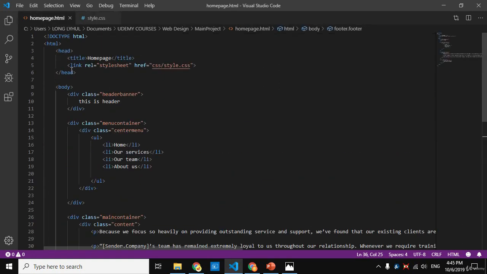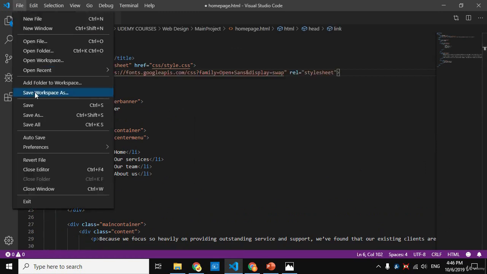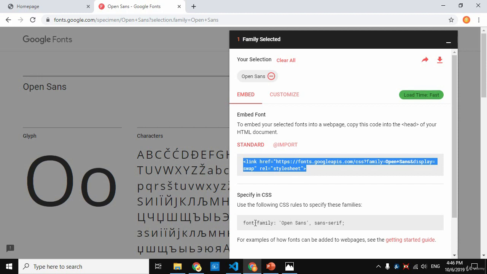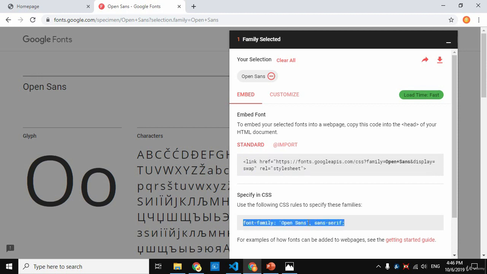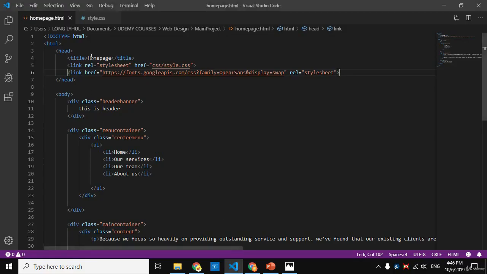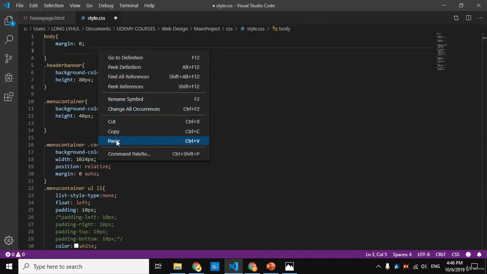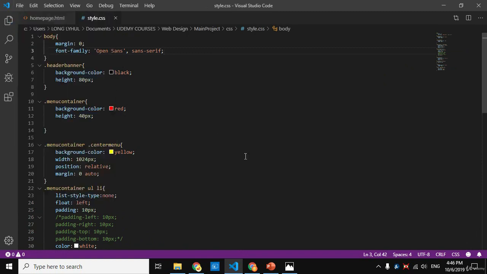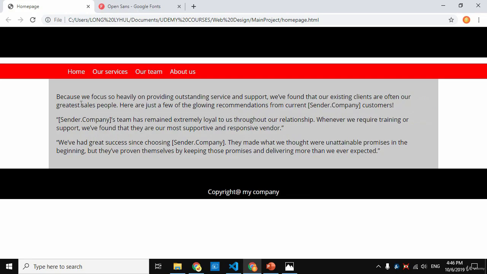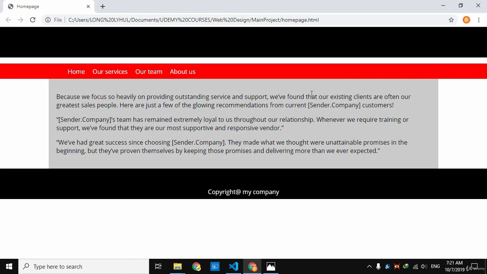Back to our project, find the HTML head tag, paste, save. Now copy this line from Google and paste it into the HTML elements that you want to apply Open Sans fonts to. For me, I want my entire web page to have Open Sans fonts, so I will paste it into the body tag. Back to the CSS file, find the body selector and paste this line. So refresh. Well done.